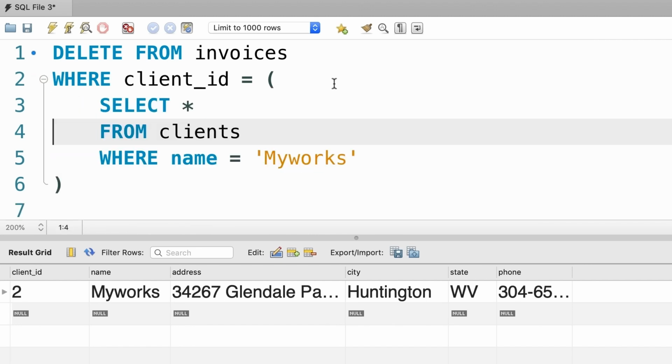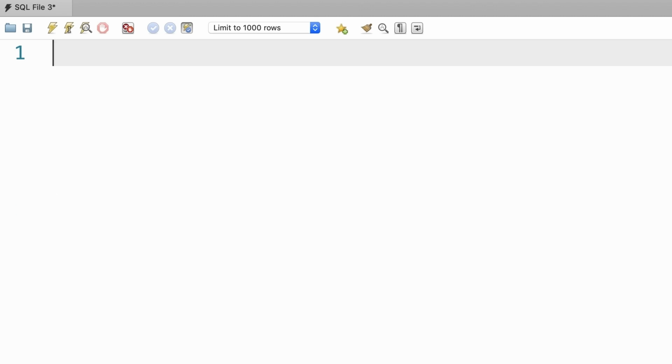Alright, we're done with this section, but before going to the next section, I want you to restore all these databases to their original state. Because in this section we added some data, we updated some data, we deleted some records. So if you don't restore these databases, you might see different results going forward. So restoring these databases is pretty easy.